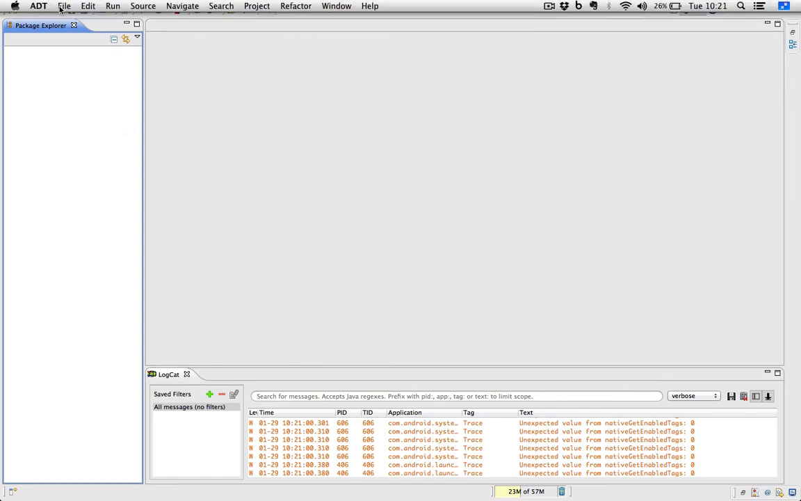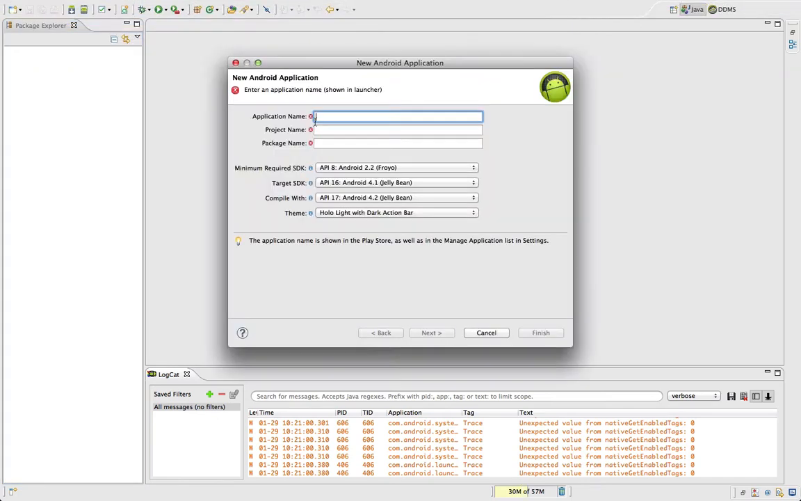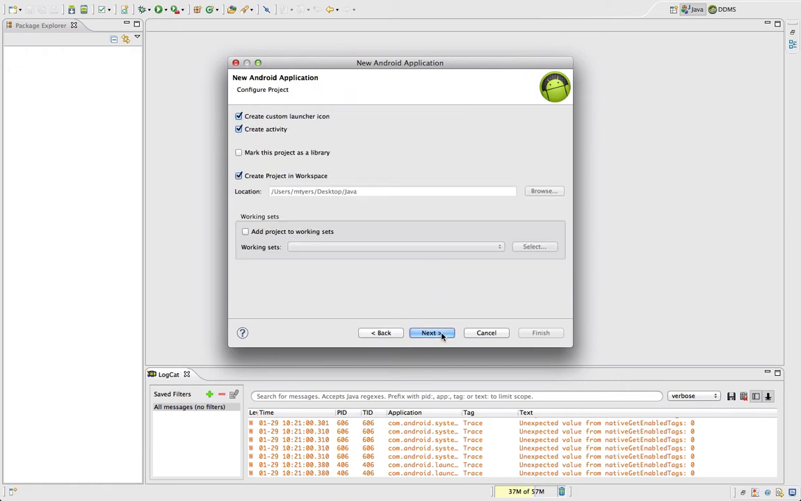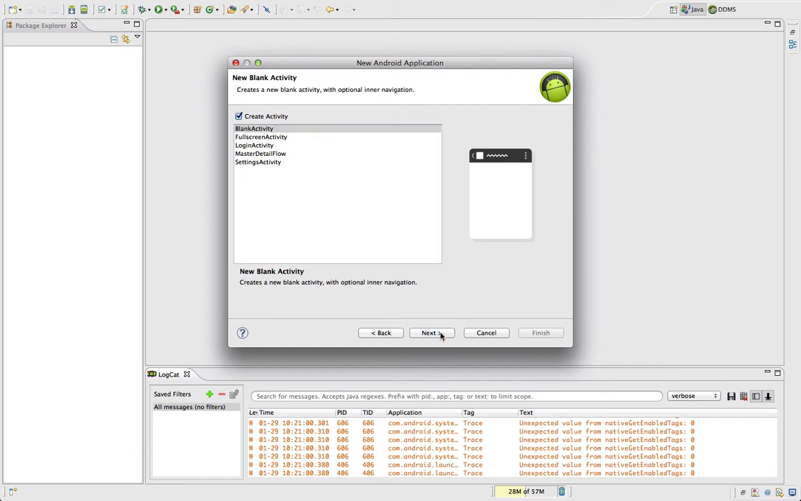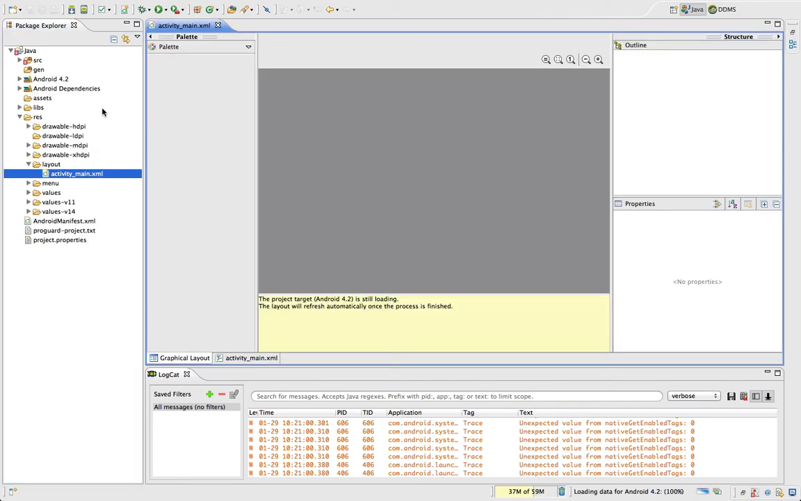So we'll start by creating a new project, and I'll call this one Java. Leave all the settings as they are. And here we have our new project.